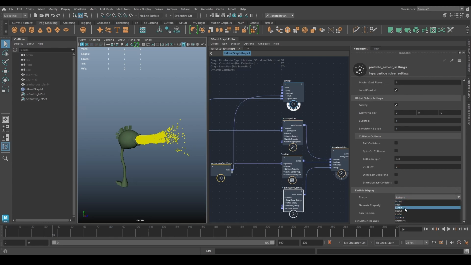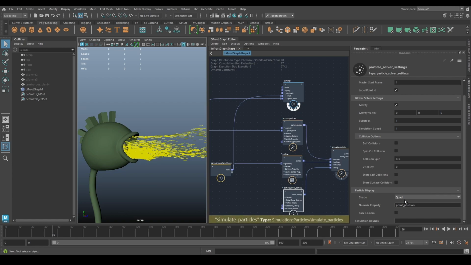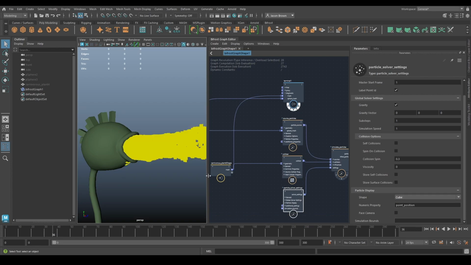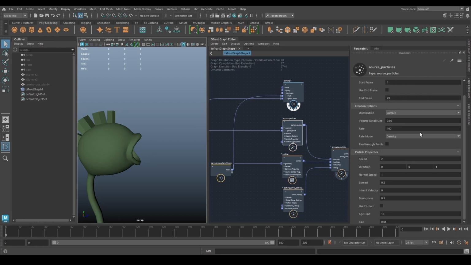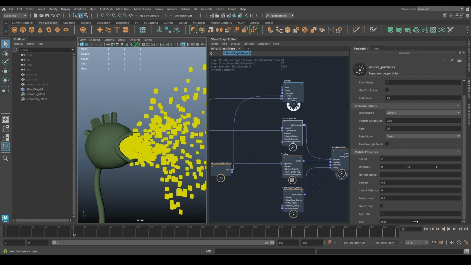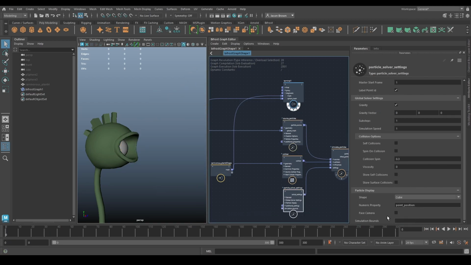So you can change things like I want my particles to be cubes, not quads. We'll take that back to the beginning, and I might just drop my rate a little bit. Again, take that back to count. Just learn from watching me do it as well as what you've done yourself, and we'll play that. You can see that they're cubes now. All good. So that's one other thing you can do there. Numeric property is if you wanted to show numbers off there. You've got all of your collision options, which this is already colliding.